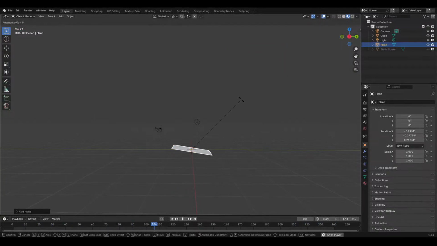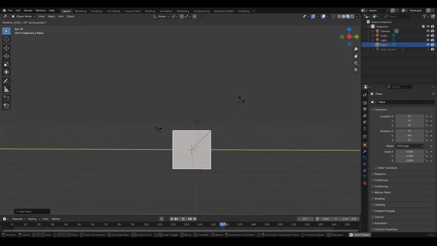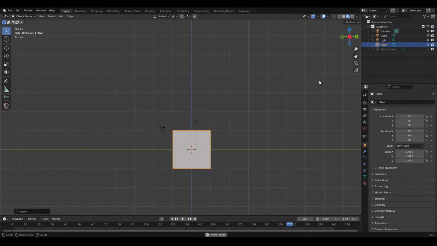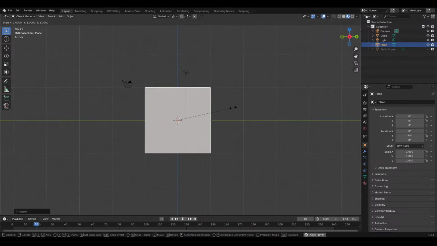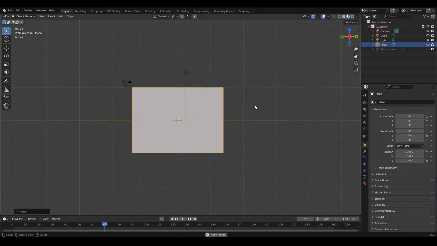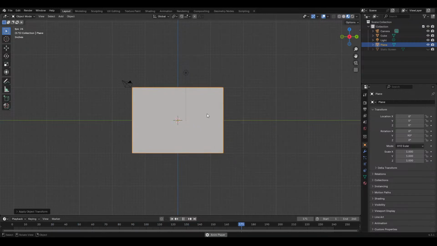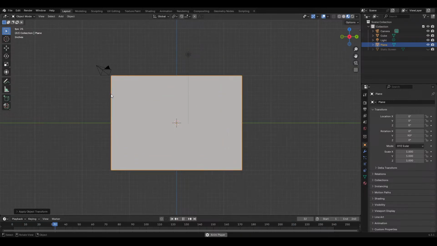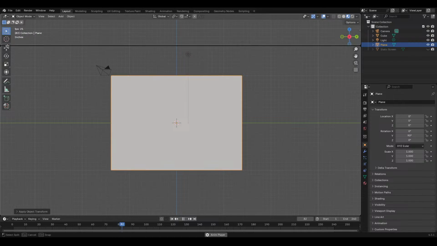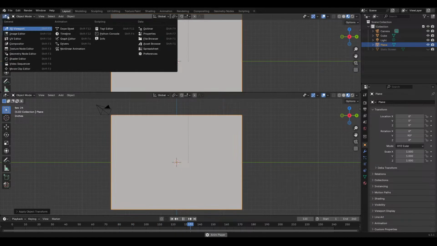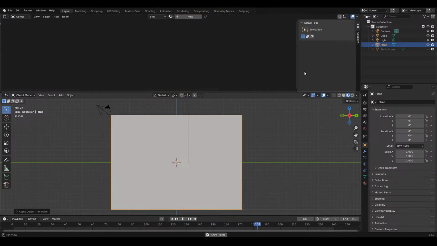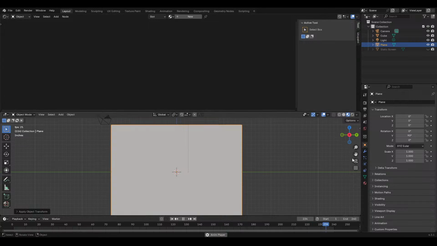So I'm going to start with the plane and just put it in space so we can see it, and we'll make it TV sized. Control A to apply the scale just to make sure everything scales correctly when we're doing texturing, and this is going to be our screen. So the next thing we're going to want to do is open up our shader editor, and this is where we're going to do all of the magic.